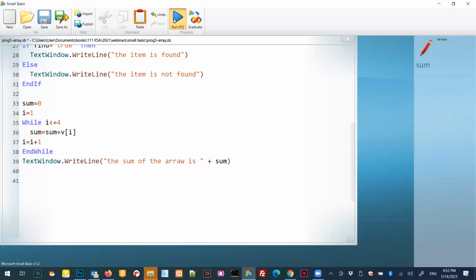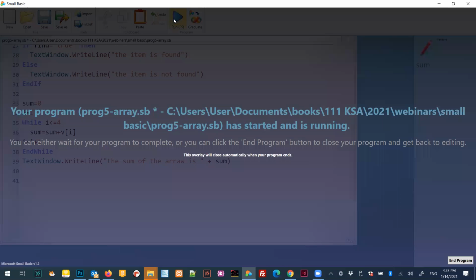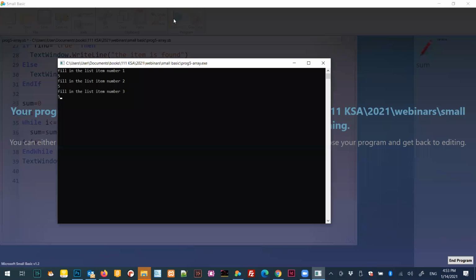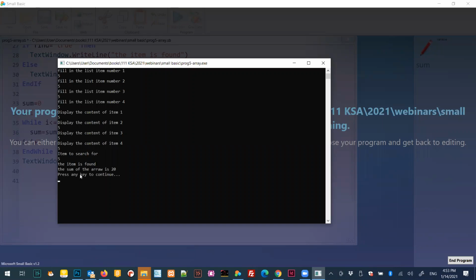So I will run it. I will type 5, 5, 5, and 5. The item to search is 5. Okay, so the item is found. The sum of the array is 20. So it's normal, 5 times 4 is 20.